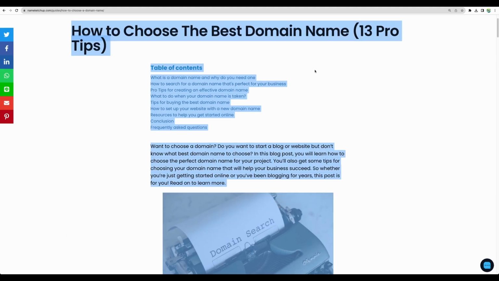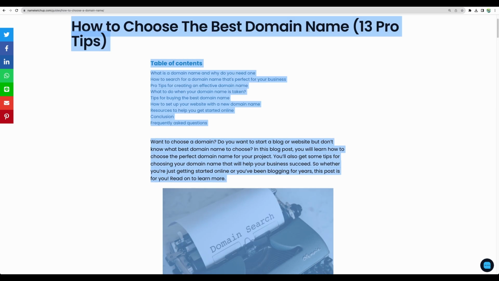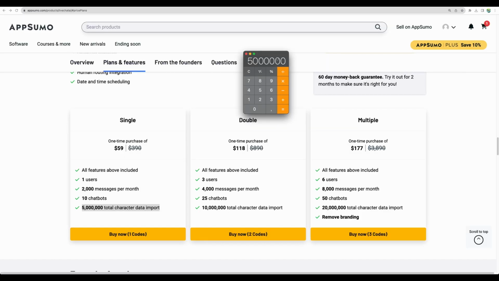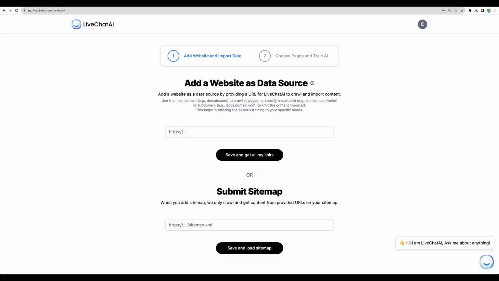I have copied the contents of one blog post, how to choose the best domain name. It is roughly 3,500 words and roughly 20,000 characters. So 5 million characters divided by 20,000 means roughly you can import with the single plan 250 articles. And with other plans, you have your limits increased. Okay, let's jump right into the demo.